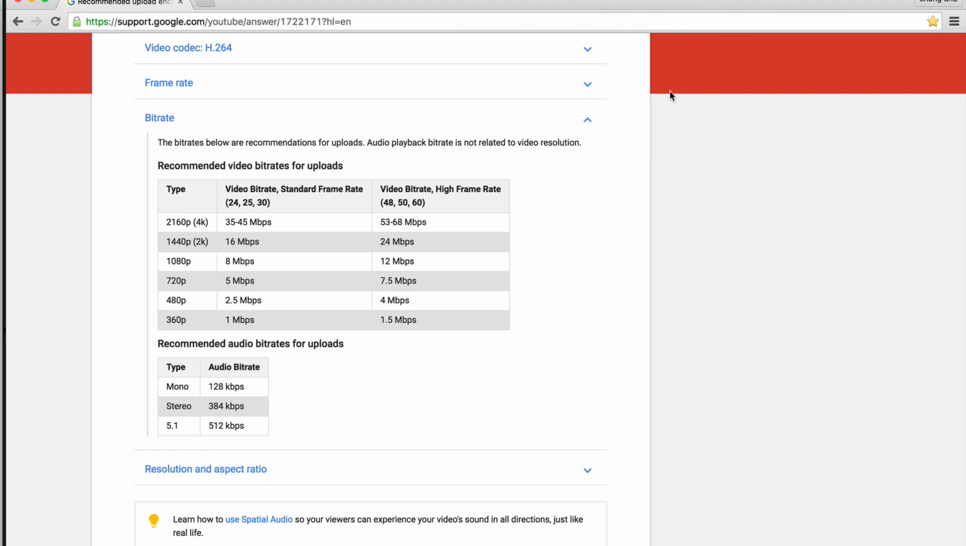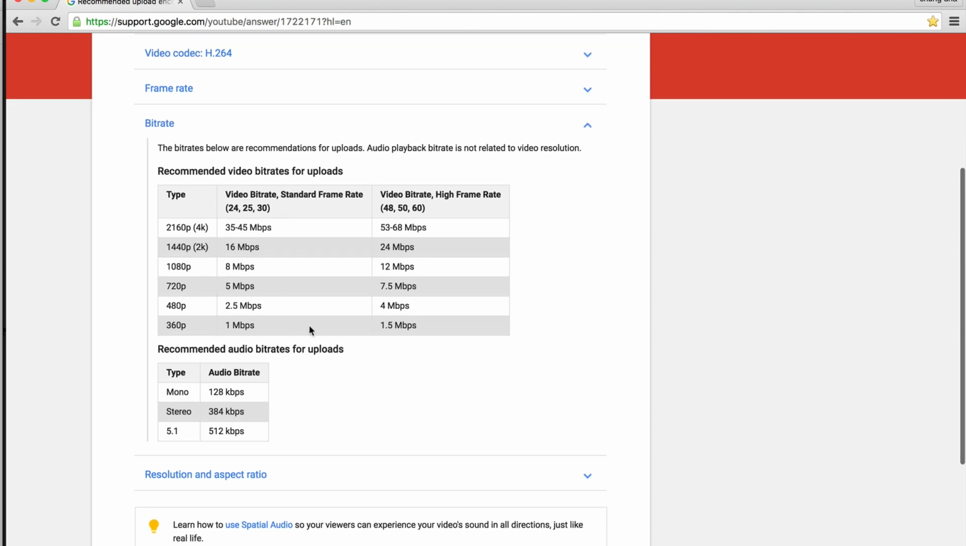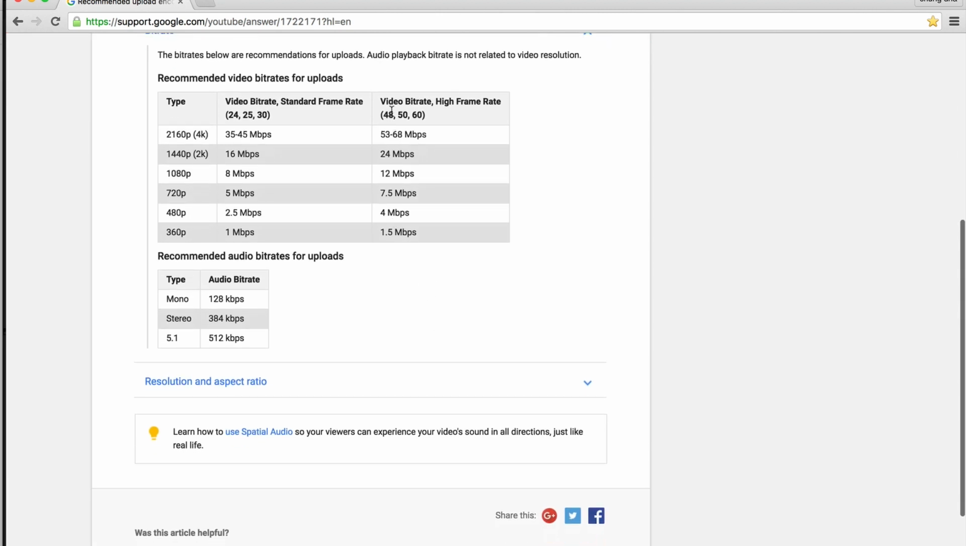In this video I want to talk about the right export settings for your videos for YouTube. This is the 2016 settings. Here we have the bitrate for 4K, 2.5K, and Full HD. They have changed the bitrate, and also for if you are doubling the frame rate, from 48, 50 and 60.